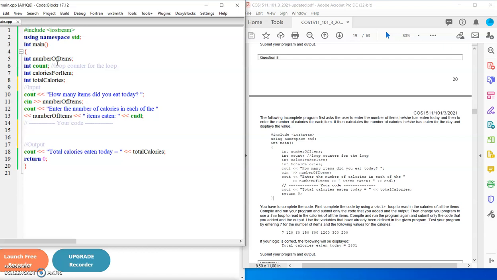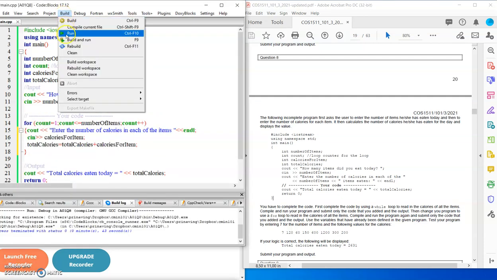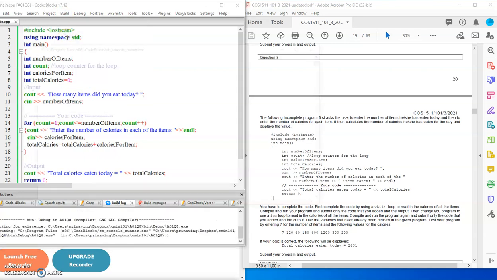So now they want you to do it in 2 parts. First, complete the program by using a while loop to read in the calories, compile the program and run it. Submit only the code. Then change the program to use a for loop to read in the calories, compile and run the program. So you have to do it in 2 ways. One is the while loop and one is the for loop. Now I'm going to try to do that. I'm going to make life a little easier.